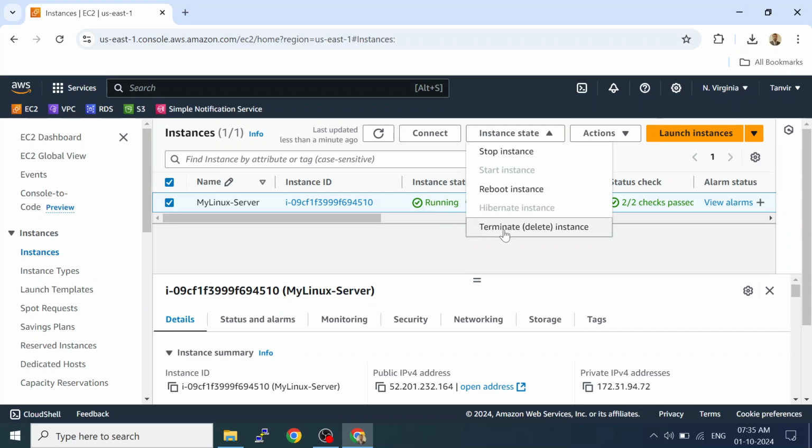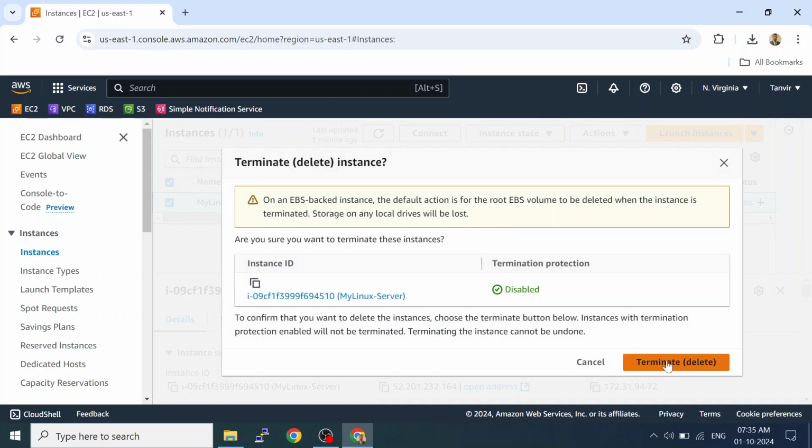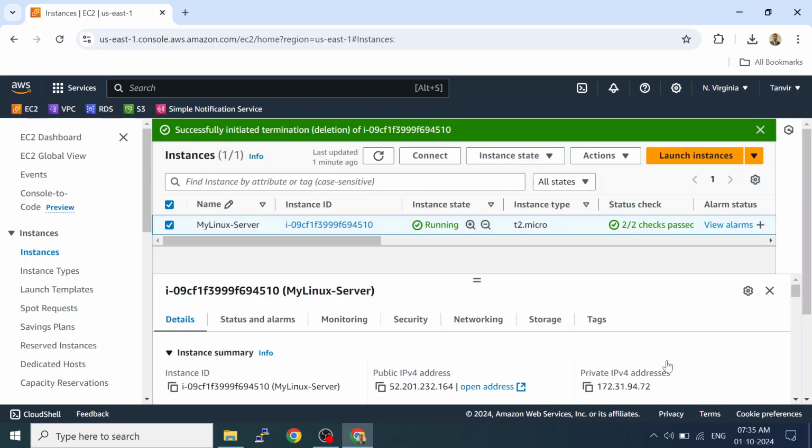Okay. So for me, it's not required because in every class I need to create and show. So that's why I am deleting it. Okay. If you want to reuse the same machine, stop it. If you don't want, terminate it. Okay. Now for the Windows, same process, launch instance.